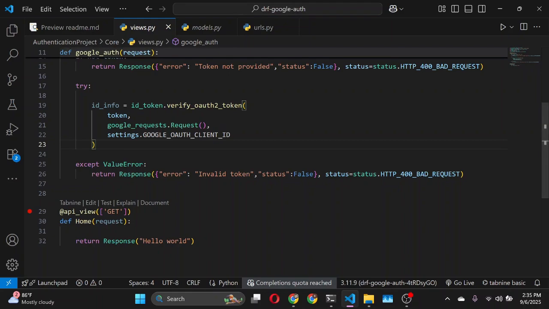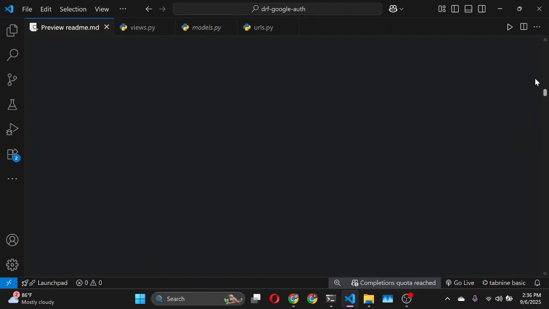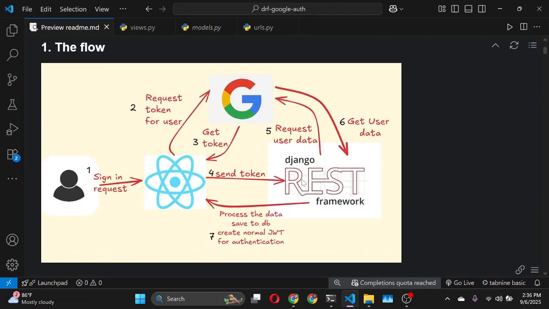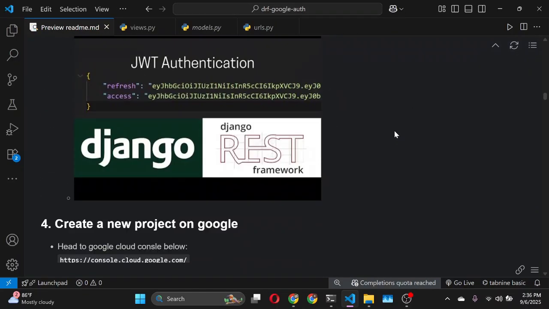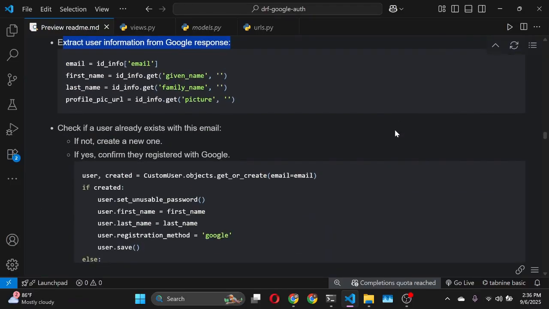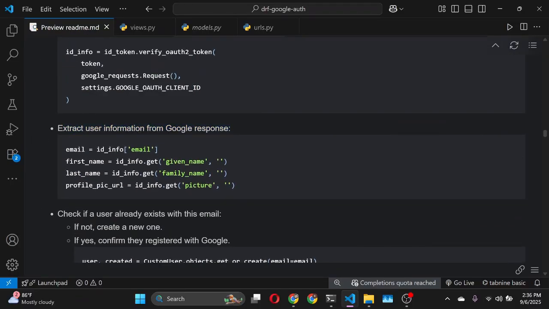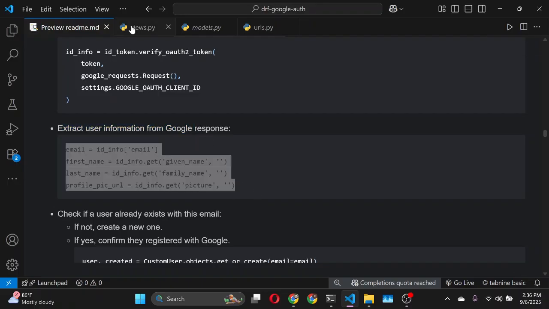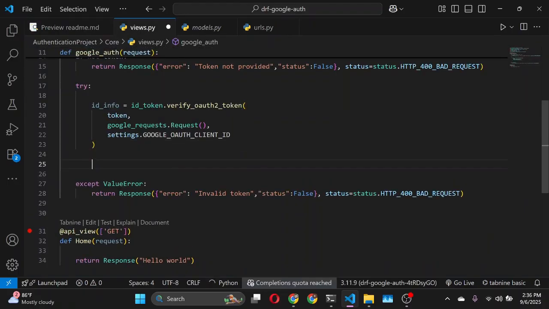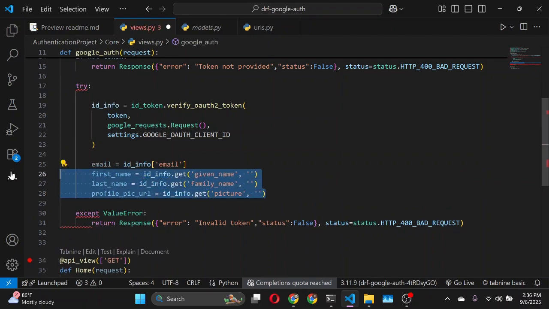So what we can actually do is head back to the README file so we can visualize it. Remember that I had explained when we send the token to Google, Google verifies that token, and once that's been verified, it sends back the user data. Now, that data, like I had explained, is the email, first name, last name, and profile picture. So let me just scroll down. Now, the next step says extract the user information from Google response. So let me just copy this and I will explain exactly what is happening. So copy it and paste it right under this ID info.